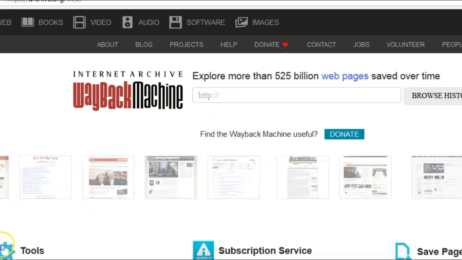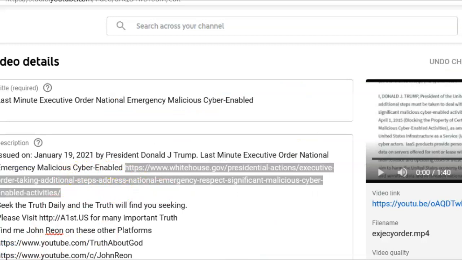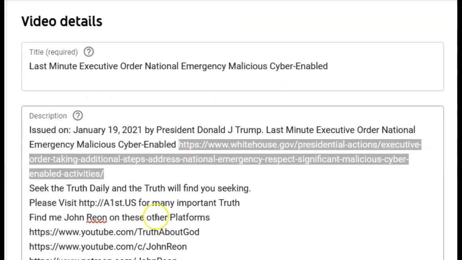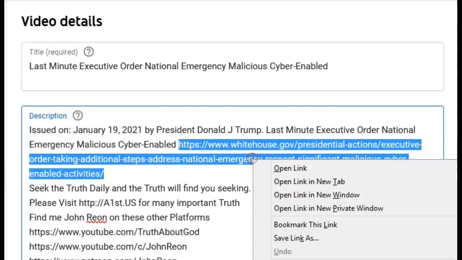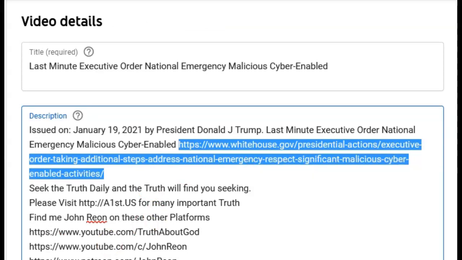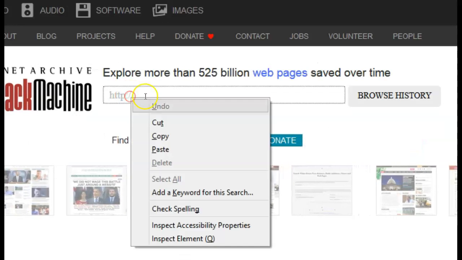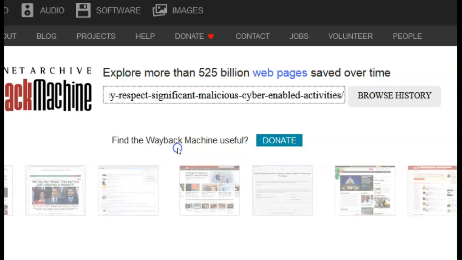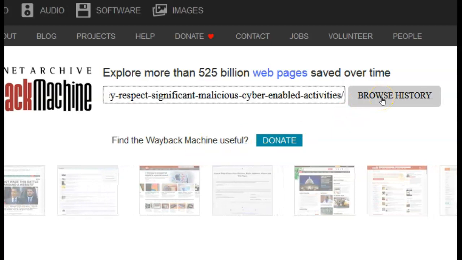We're at the Wayback Machine, and you copy the full URL. Let me zoom in on that real quick. So you can see I have it all copied. I just click that, and I'll copy it. And so I've got the full URL, which I'll put in the description, and I'll also put it in the comments so that if you're on YouTube, you can copy it from the comments, or if you're on Facebook, you can copy it from the comments also. So look for my comment on Facebook. So I copied it, and I come back to the Wayback Machine, and I just paste this in there, like that, paste, and then browse history.